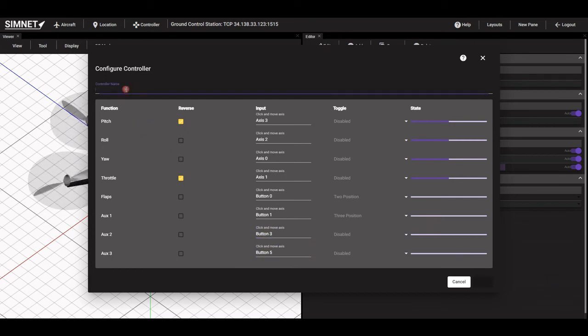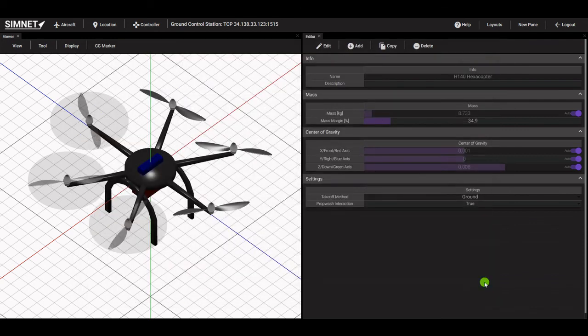Finally, enter a name for this controller configuration and click Save. This configuration will be loaded by default the next time you log into SIMNET.